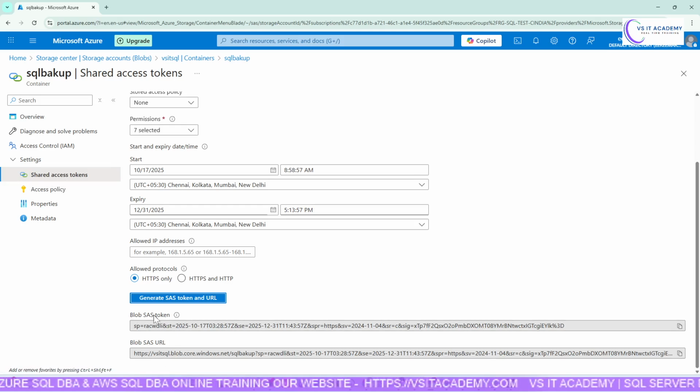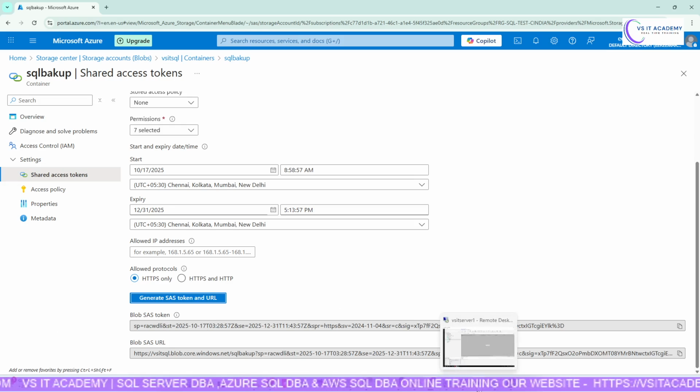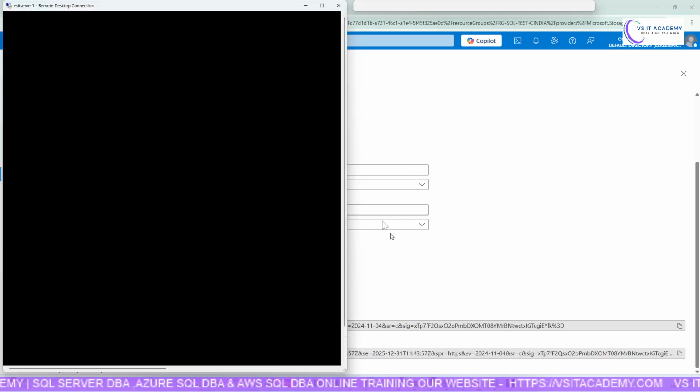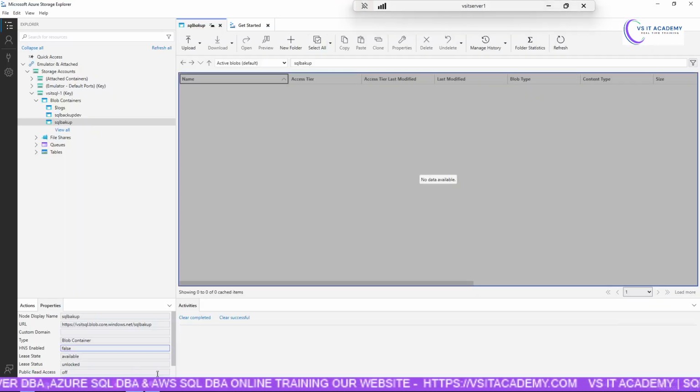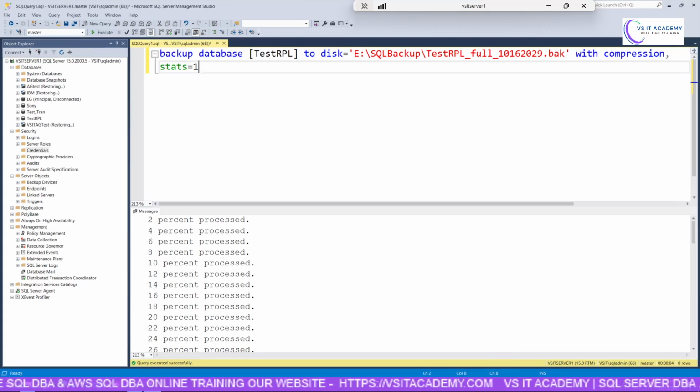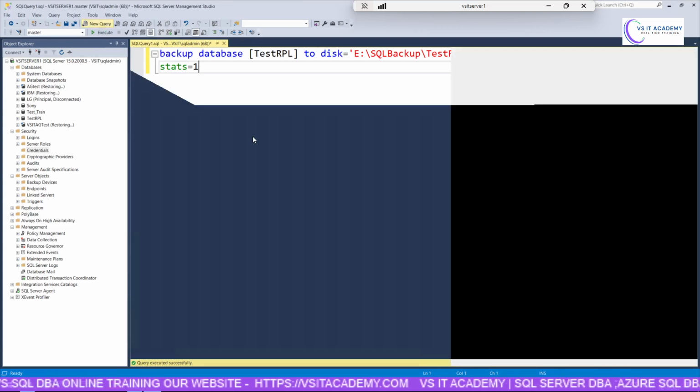This I need here. There are different methods to take those backups. I will show you both methods. The first thing, we need to create a credential by using this one. Go to the server. This is VSIT server 1. Open SSMS. Now open a new query window.